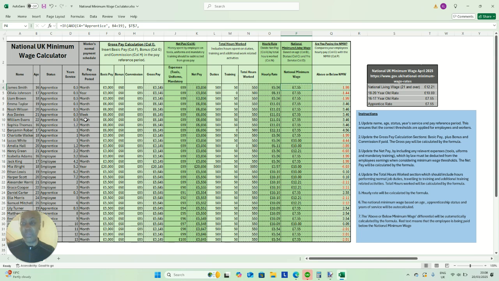So yes, it's pretty straightforward. Once you've got the information, this calculates and lets you know whether you're in line, above or below the minimum wage.